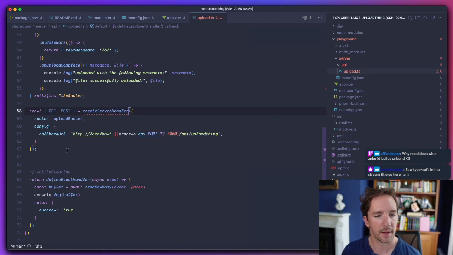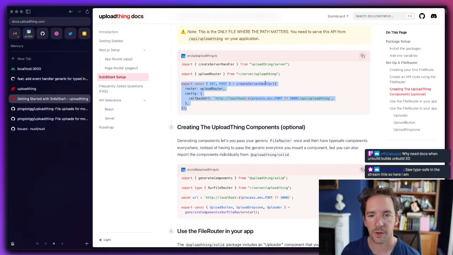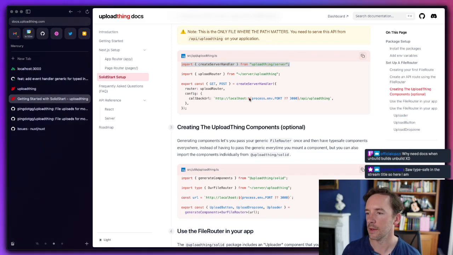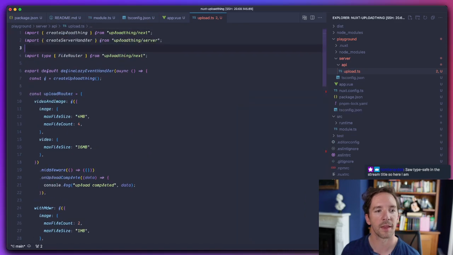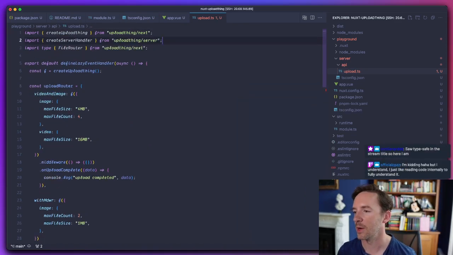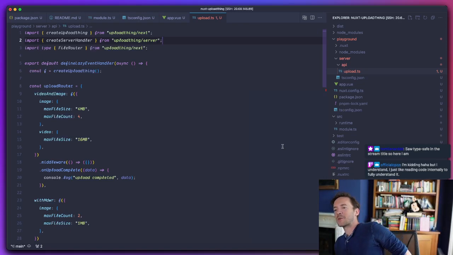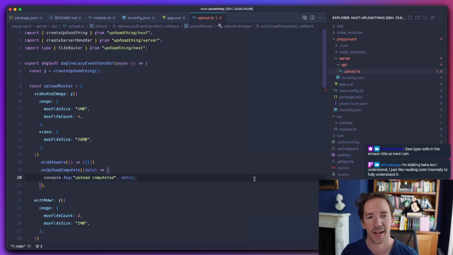That's presumably create server handler coming from upload things server. Tom, you have missed the thing that was in the title, which has happened. And hopefully it's going to enable some really beautiful things. It's going to enable type-safe input access to the Nuxt body. So we'll be able to do something like this.